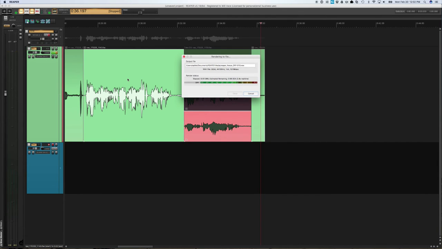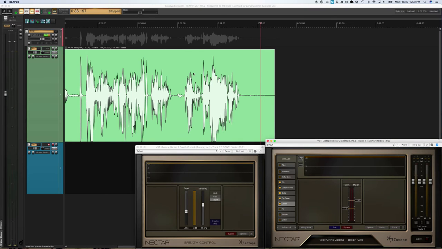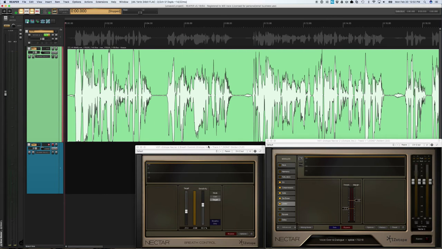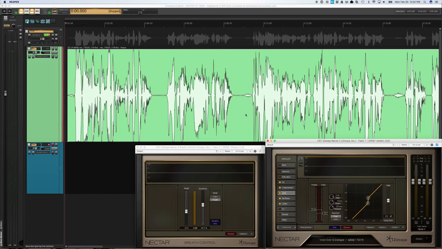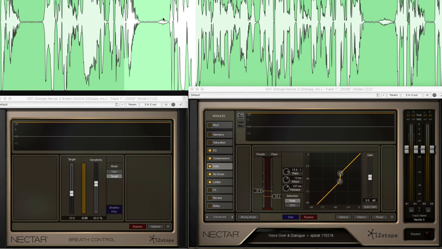And the last thing I want to talk about once this is done in 5 seconds is the competition that's going on between my gate and my breath control. This is something I haven't really figured out yet. Let's see if we can hear the problem that I'm talking about. So we select this, we go over to here, and let's listen to this breath and see if we like it.